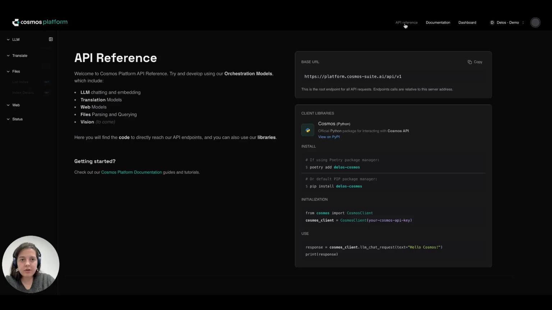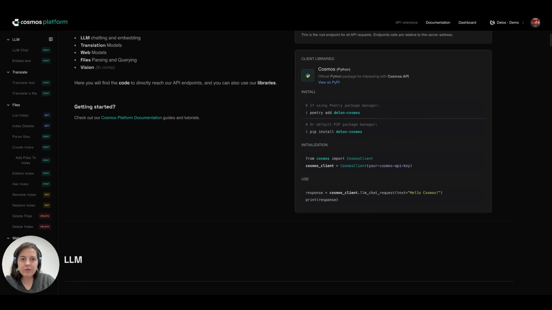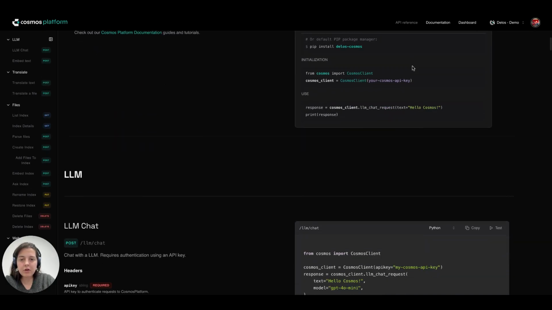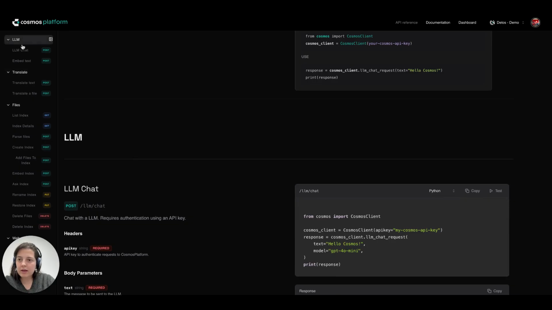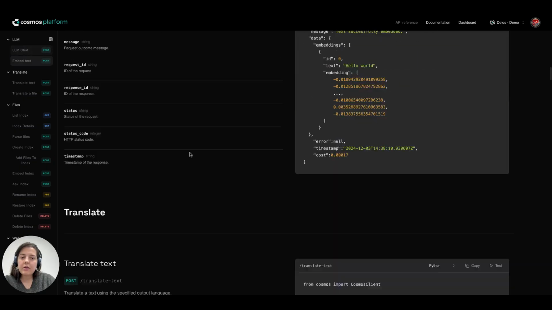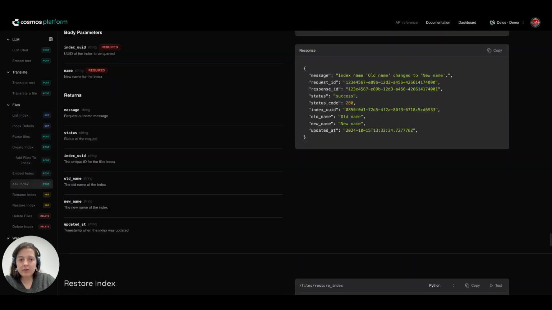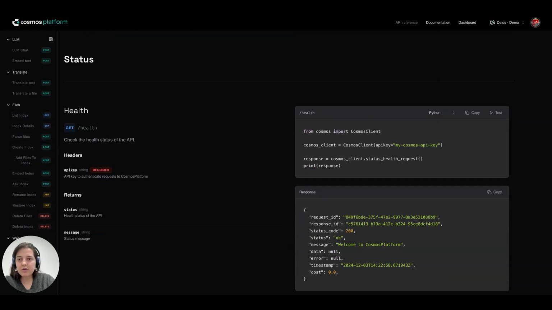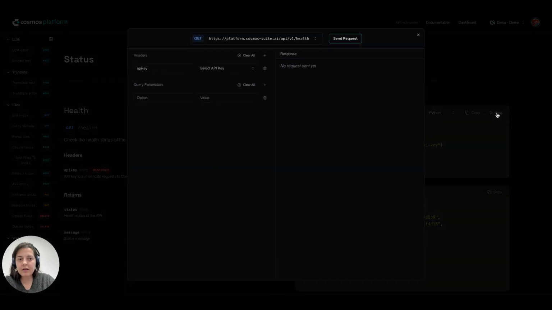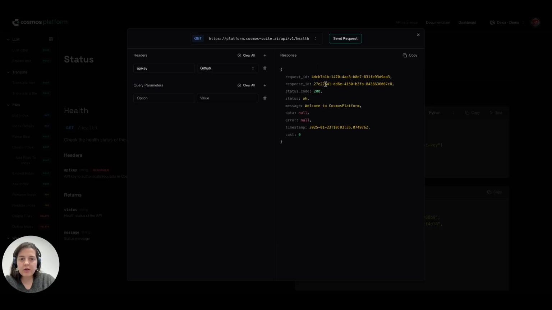We will have all the details to use all the endpoints in API reference, where we will have the blocks: LLM, translate, files, web, and status. In status section, we will find a small check in order to ensure that we have a valid key and all the services are working. We will perform our first call, and it's as simple as you see.